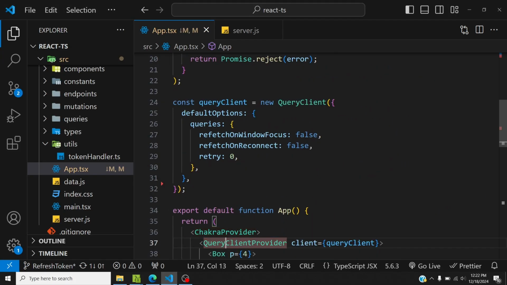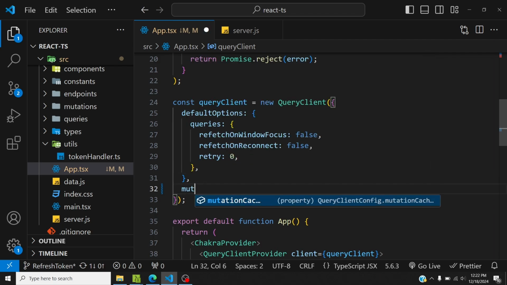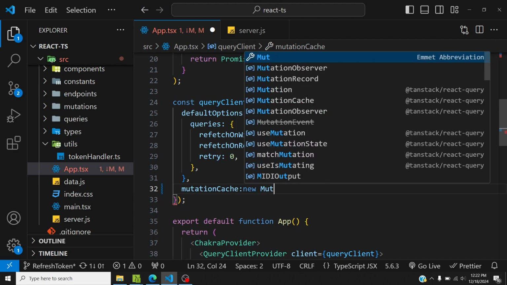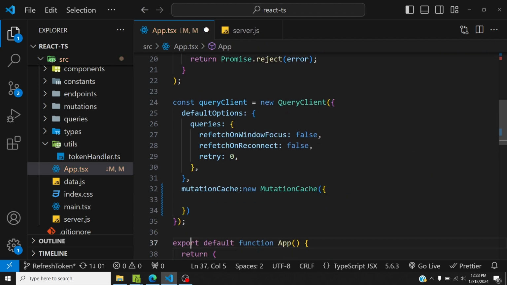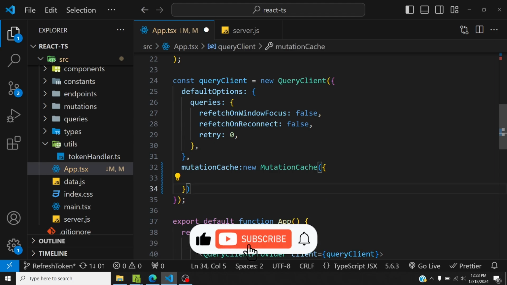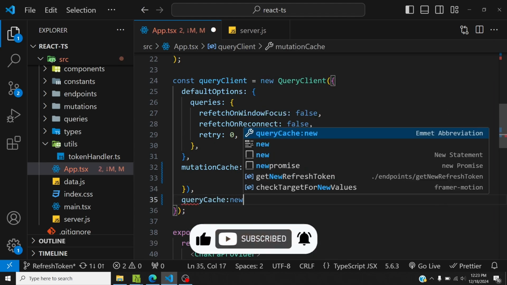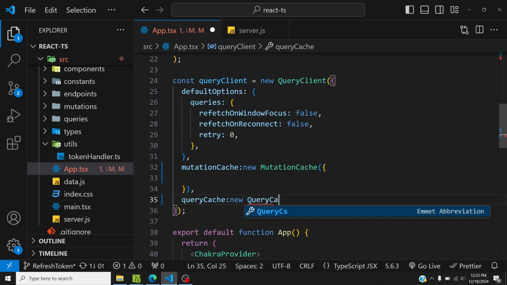So here I have a query client. Cool. I will make use of the query cache and mutation cache to listen to the onError event. Whenever a mutation or query fails, that particular function would be called, and then I will add all the logic there. So I'll say mutation cache, new mutation cache, and then here I will pass an onError, and then here I'll say query cache, new query cache.